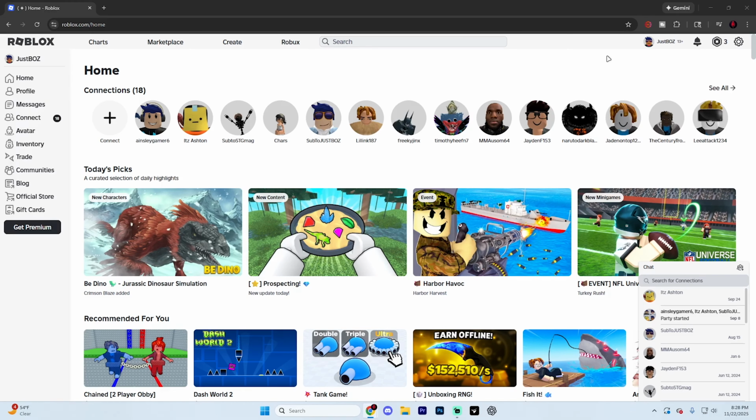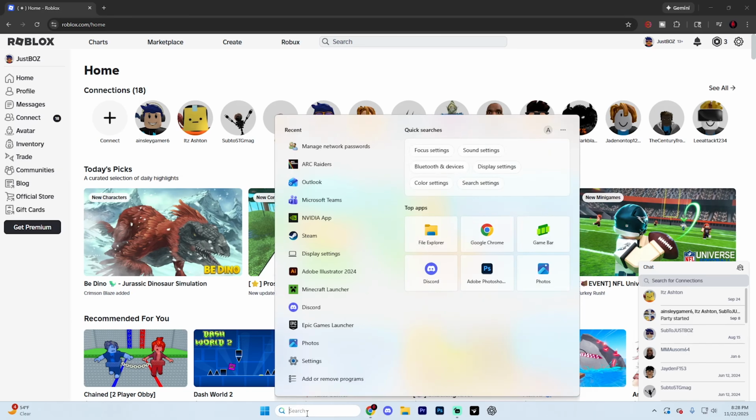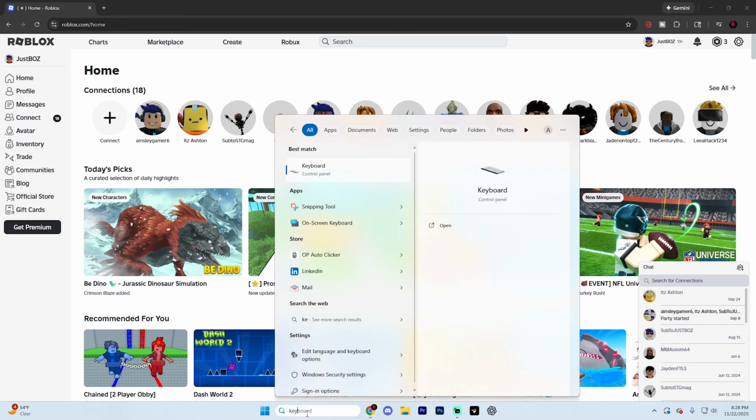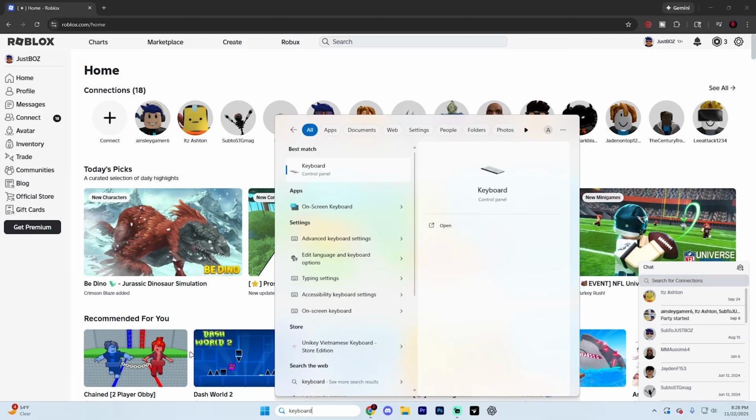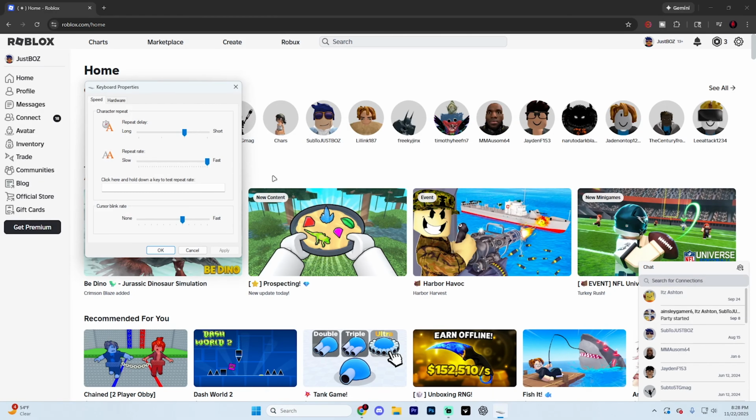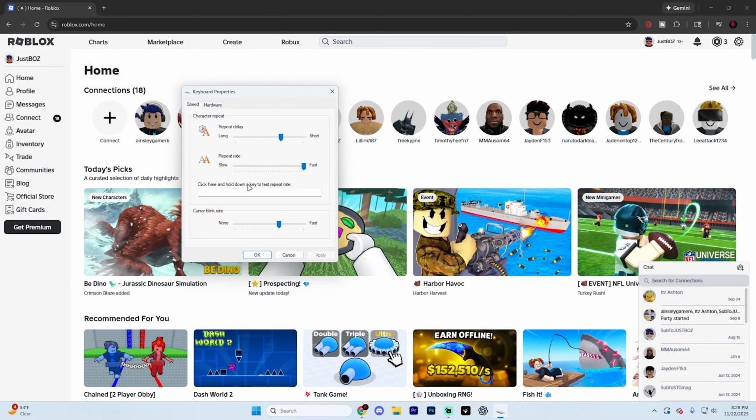First things first, what you're going to want to do is go down to this little search bar down here and either type in keyboard or accessibility. But essentially, I'm just going to type in keyboard here. Once you open up keyboard, look to see if you have a character repeat option or a sticky keys or toggle keys option. This is basically going to let your PC repeat or hold actions automatically without downloading any extra software. It's completely built in and it's 100% safe.